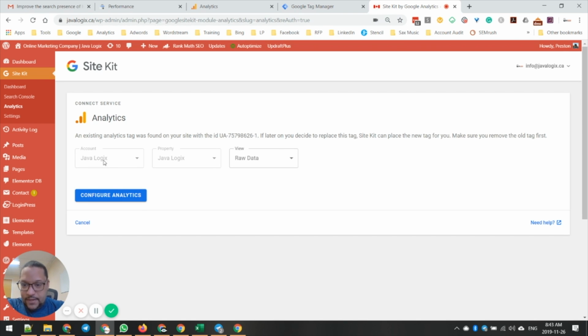It took a little while for it to find it, but it actually did find the JavaLogix account, the property for JavaLogix, and the account that I want to follow, which is my raw data one. I usually clean up the analytics that come in so I can remove bots and so forth. But for this one, I'm just going to use raw data, and then I'm going to go configure analytics.